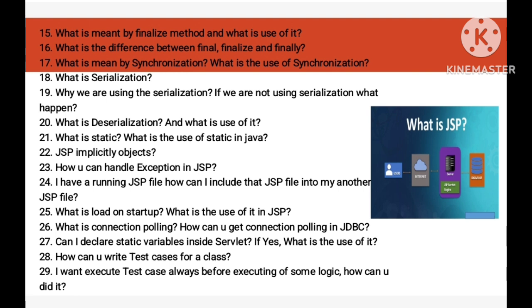What is meant by synchronization? What is the use of synchronization? What is serialization? Why are we using serialization? If we are not using serialization, what happens? What is deserialization and what is its use? What is static? What is the use of static in Java?